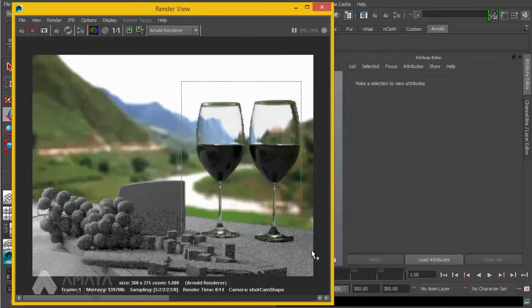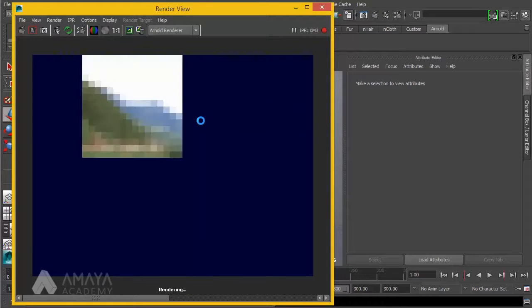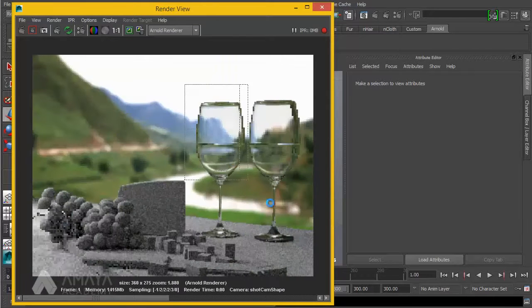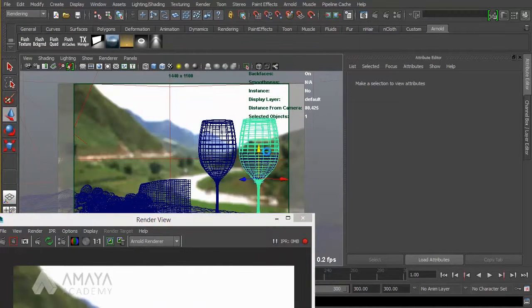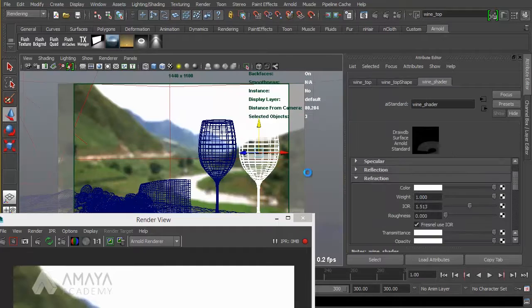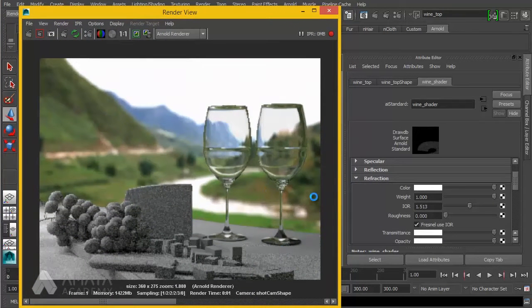So just reinitialize this IPR. There we go. And that's as we'd expect it. It's got glass on the wine. And so we just need to select that shader. Select some of the wine objects. And let's adjust these. So the main thing we need to change is the color.